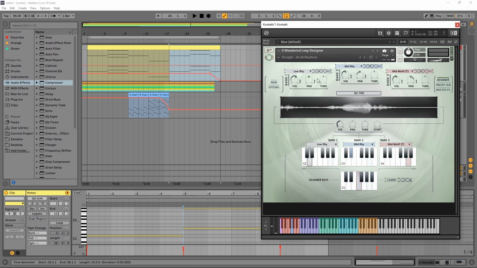Now, when I was doing this, I came in and went to all the rhythmic bits because I knew I wanted a rhythmic loop for this project. And if you click right here, I went to straight all rhythmic right here, which loads up the rhythmic low section, the rhythmic mid section, and the rhythmic high section.